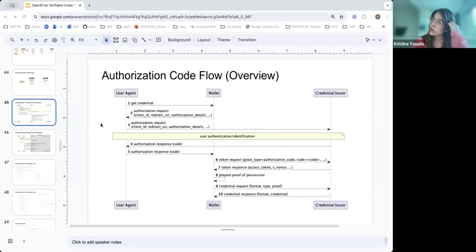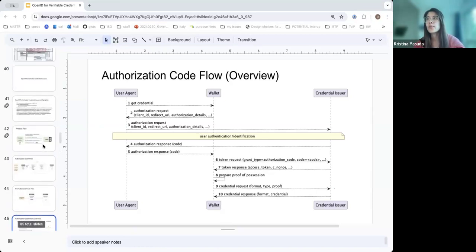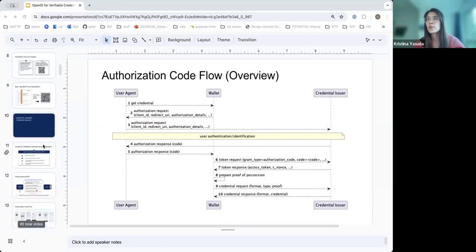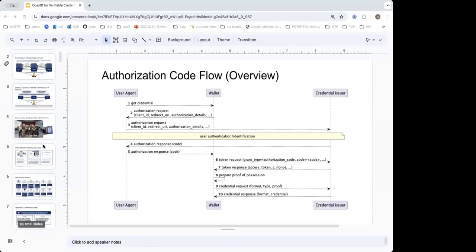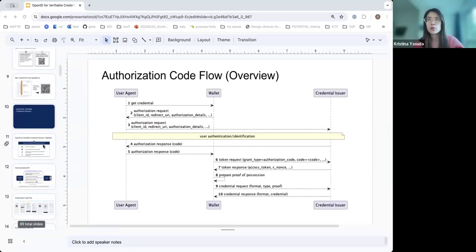Maybe one thing, just based on my recent conversations with issuers. Oliver, could you show the UX flows we had in the first deck you used? Sorry, which one? The UX diagrams for issuance. Yes.